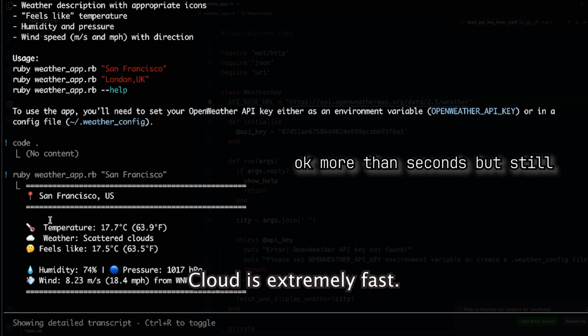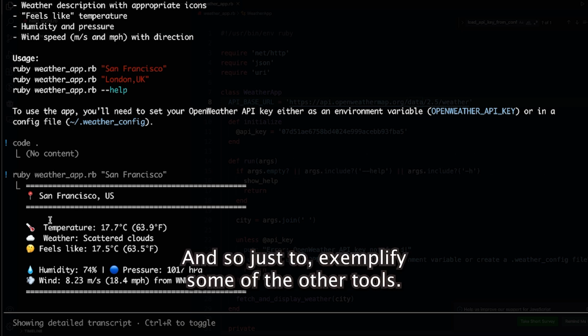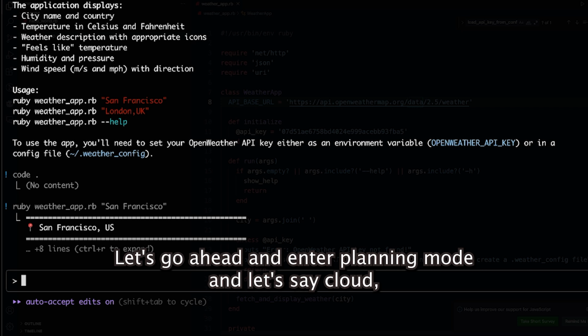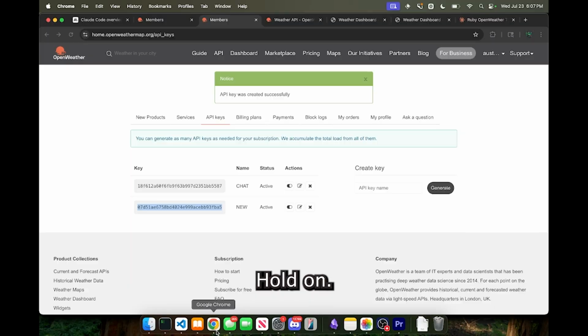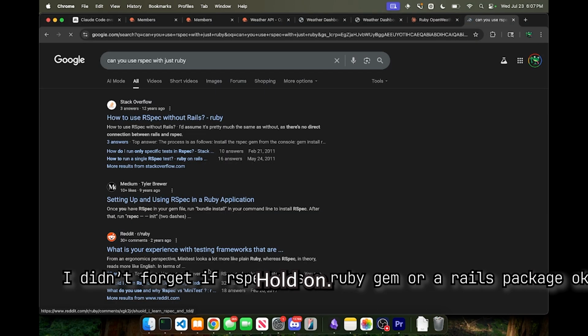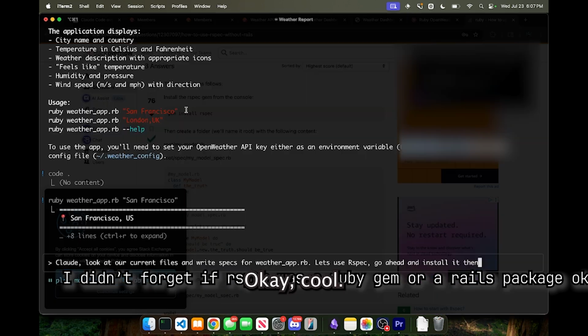Claude is extremely fast. And so just to exemplify some of the other tools, let's go ahead and enter planning mode. And let's say, Claude, look at our current files and write specs for weatherapp.rb. Let's use RSpec. Go ahead and install it. Then, hold on. Nice, you can. Okay, cool.